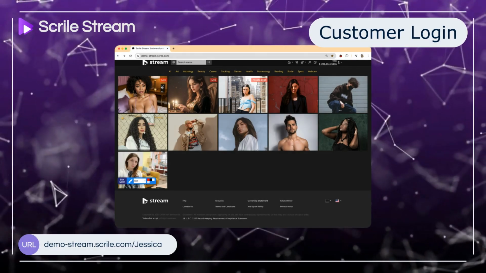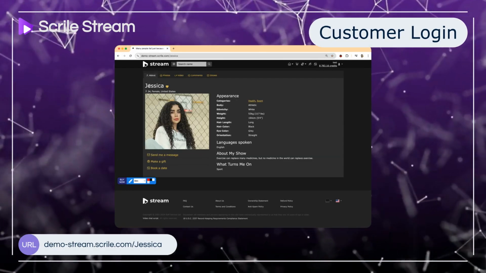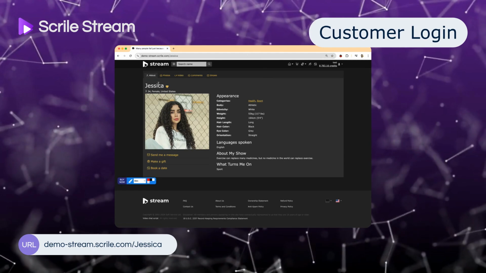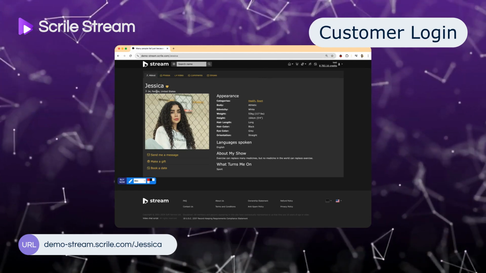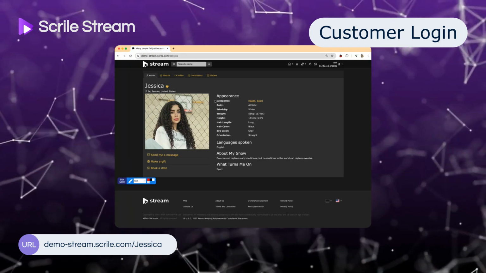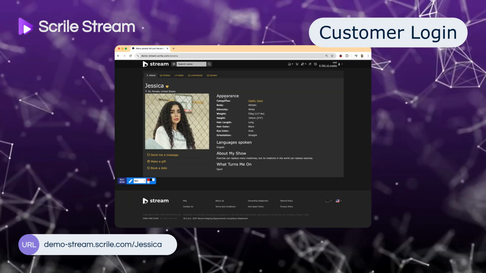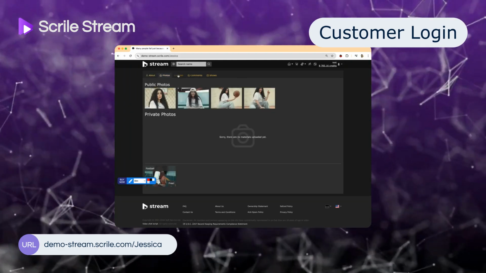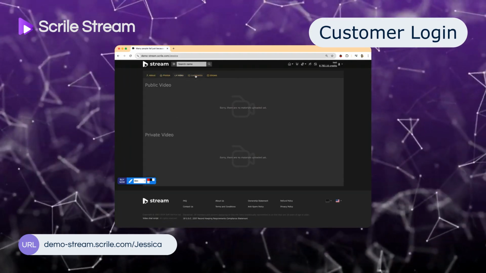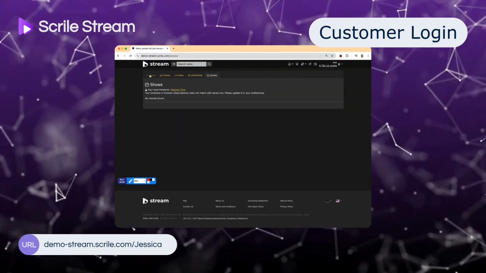This is the performer's profile. Here your client will find all necessary information: name, age, country, and most importantly, detailed information in the Appearance tab. Beyond basic information, the performer can post public or private photos, videos, receive comments, and announce future shows.